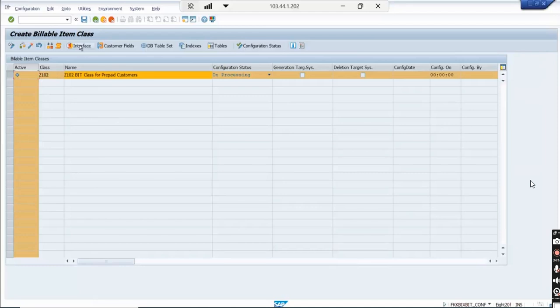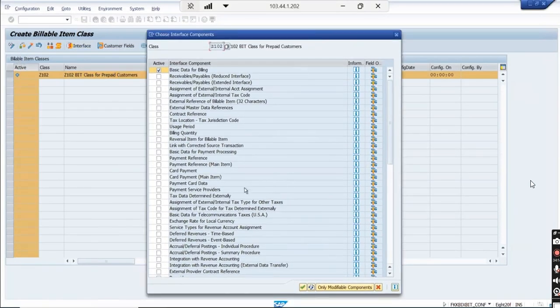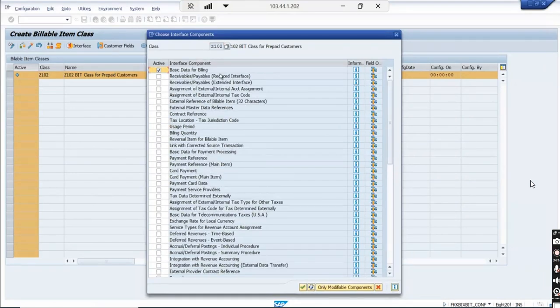Now I will go to add the interface components that I have shown you in the previous node. Click on interface component. You see none of the interface components are activated, only the basic one is activated. The first interface component, basic data for billing, is the standard one which will be activated. You have to activate the rest. So what will I do? In different steps I have to activate different components. So what I can do, I can activate all of them together, and whenever I talk about that particular area, I'll show that this component is making things happen.